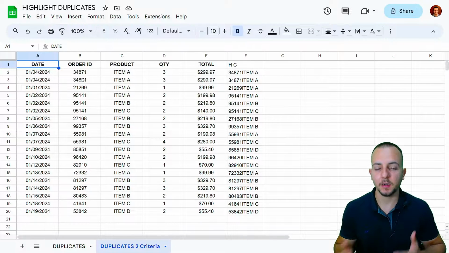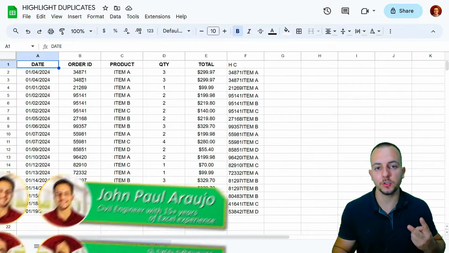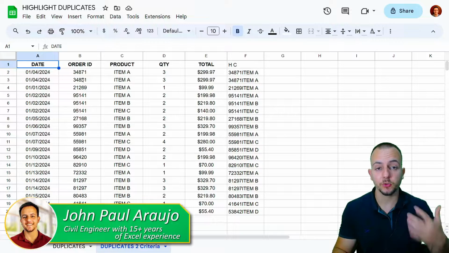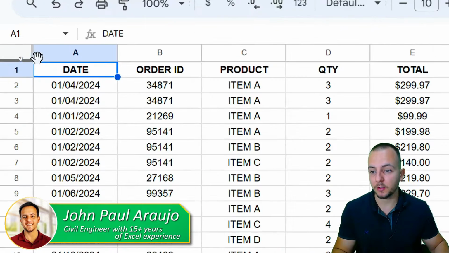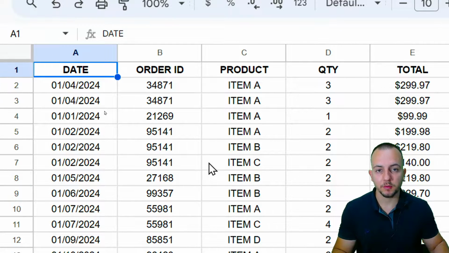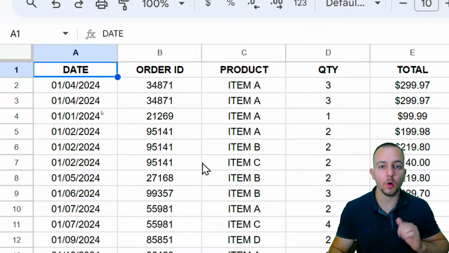How to highlight duplicates in Google Sheets using 2 different conditions or more, 3, 4, 5, and on and on. I'm going to use here a sales report, and you can use your own data set. This tutorial is going to work, so you don't need to have the same data set that I'm using here. You can use your own data.